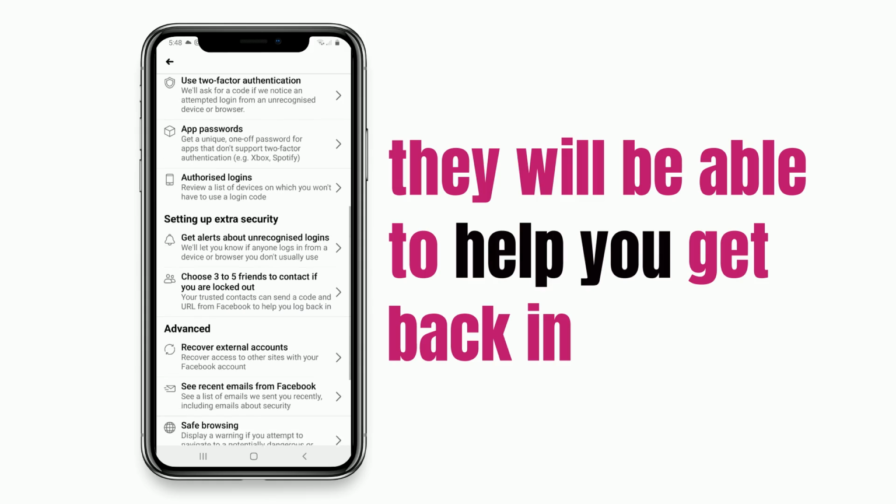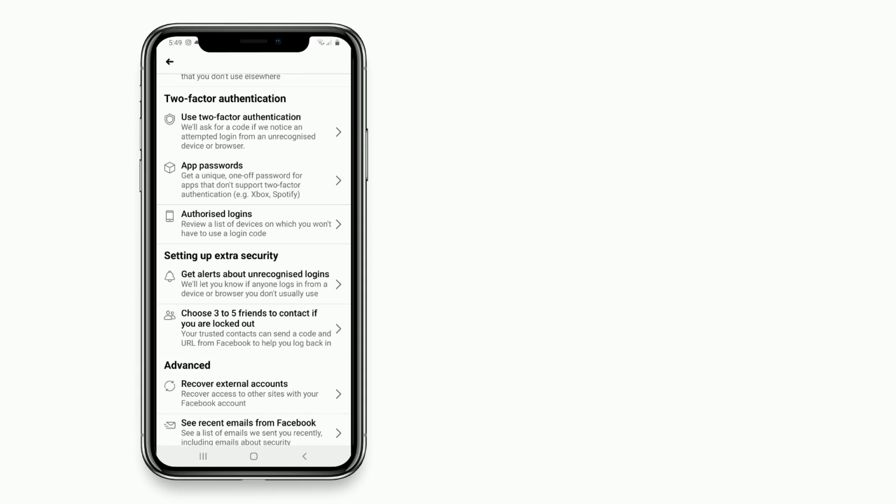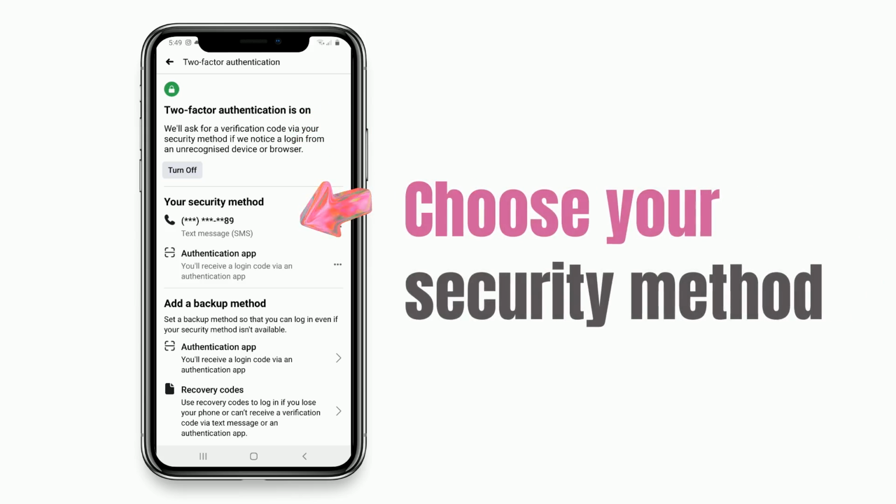Okay, so you can just go through everything here in your security section to see what else you can learn here. Okay, so let's go back to use two-factor authentication. So what you want to do, you want to turn it on. Mine is already on, so you would select turn it on. You'd enter your security methods.